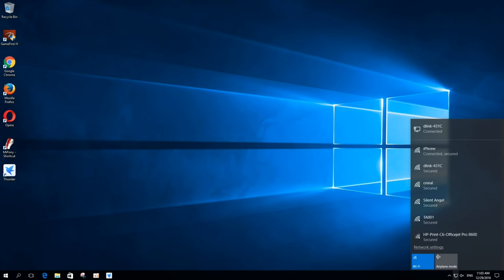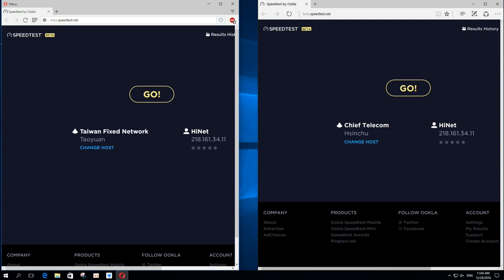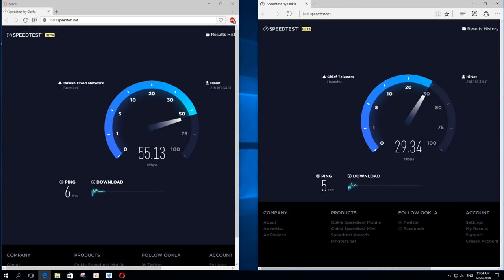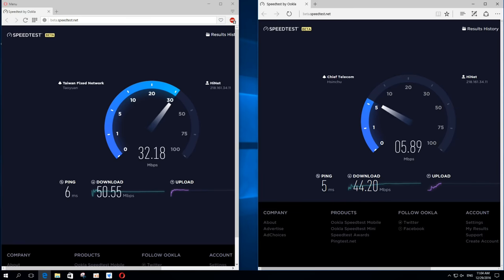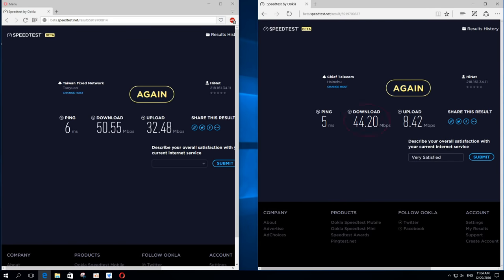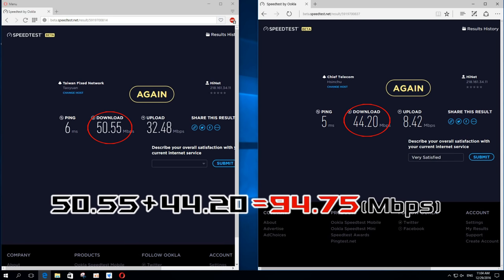In this test, it looks like the PC is able to connect to 2 networks simultaneously. So let's see if this is true. We use 2 different browsers, IE and Opera, to run 2 speed tests and see how much bandwidth the computer allocates when 2 apps share the same internet connection. 50.55 and 44.20 add together, reporting 94.75, which shows that both applications are sharing the bandwidth of the LAN connection.